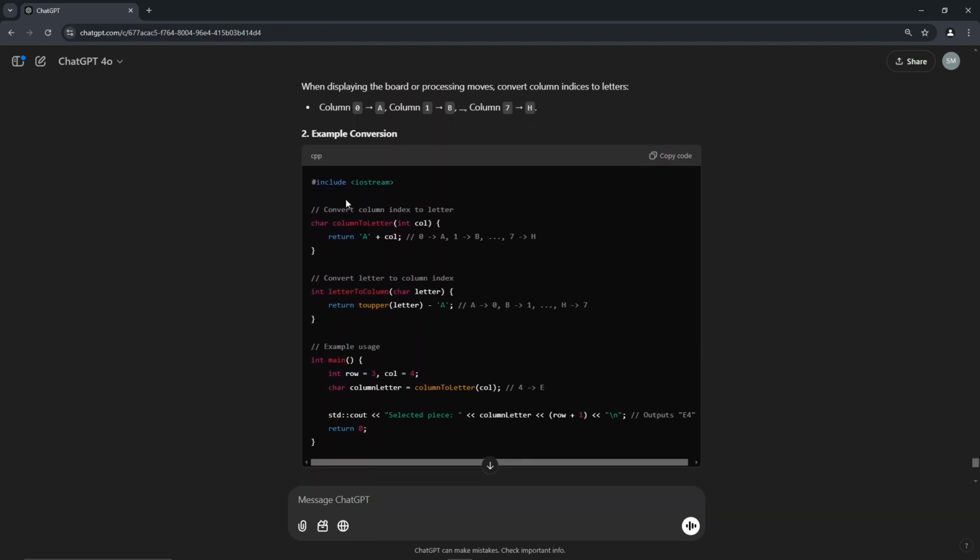So let's look at it. Convert column index to letter. char columnToLetter(int col), return 'A' plus col. And this would do 0 to A, 1 to B. Does that work? Does that work?